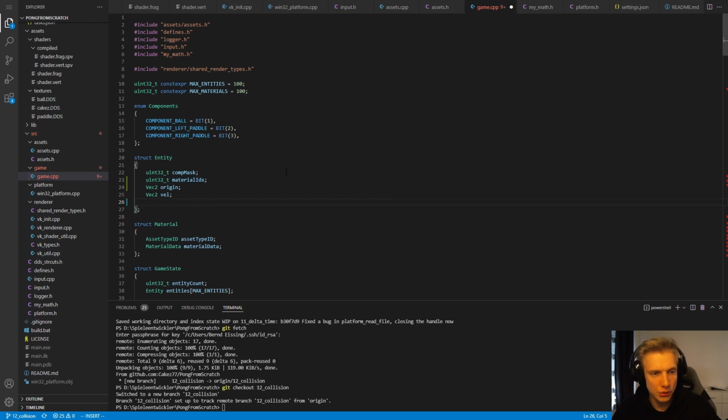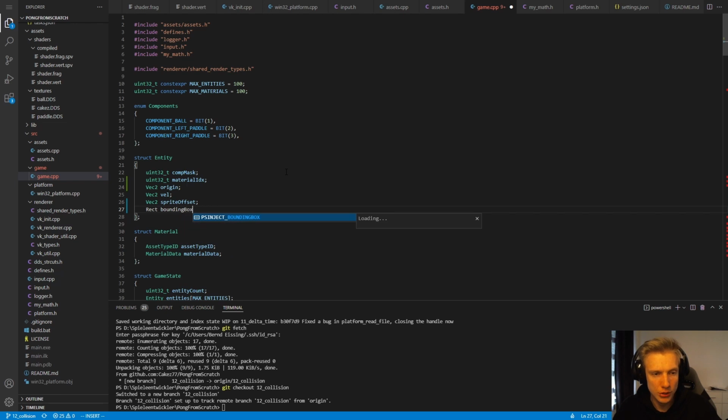And as I alluded to earlier, we need a vec2 sprite offset. This is the position where the sprite will be drawn from. And we need what is called a Rect bounding box. This bounding box is going to be the rectangle that we use in collision detection. It's going to be placed, again, relative to the origin.